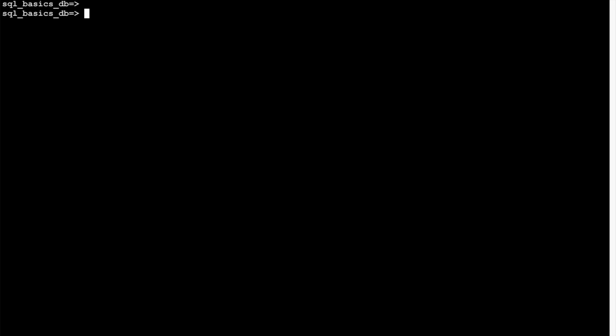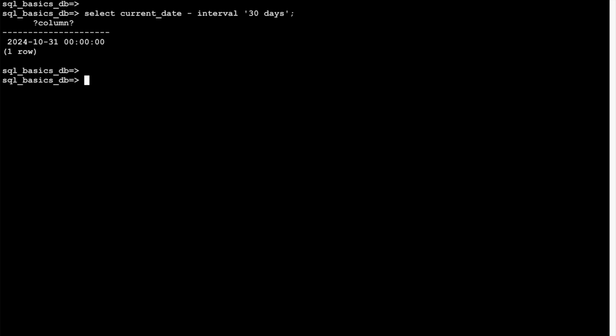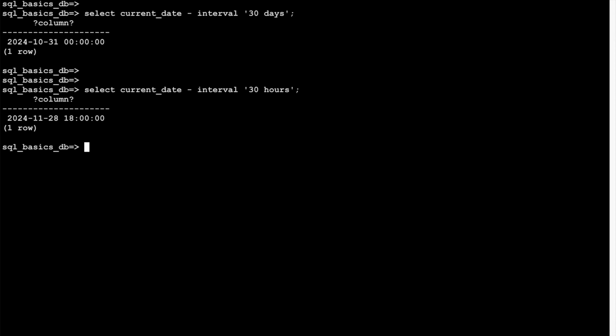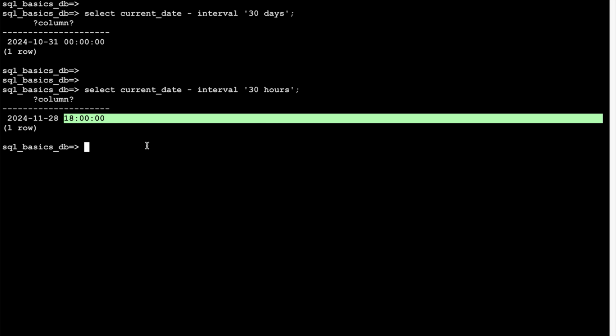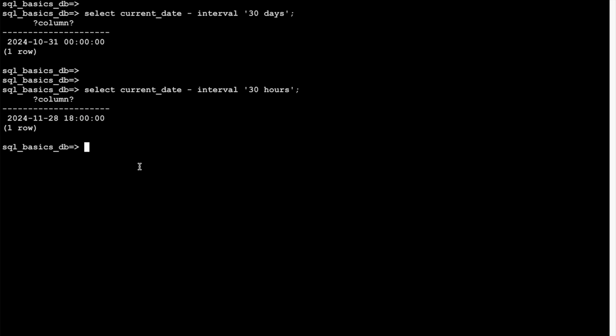Now let's say I want to find out what was the date that was 30 days back. So let's just select current date minus 30 days. Now I'm just using the current date, so I do not have to mention any table name as such. It says that 30 days before it was October. And let's say I mention interval 30 hours, and it says it was 28/11/2024, and this was the hours. Because it is a date data type, it takes 24 hours, so that's why we are seeing 18 hours here. So this is how you can use various date functions also.